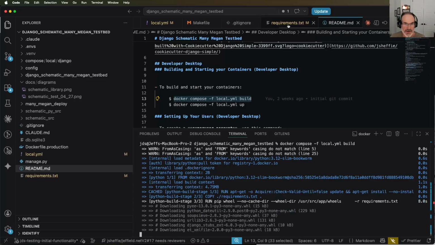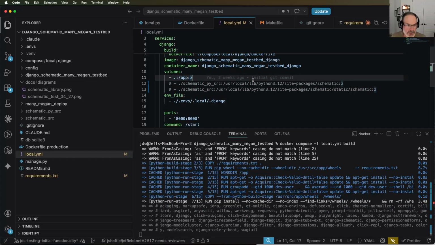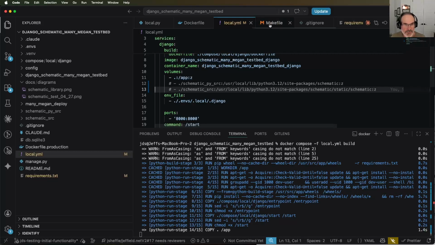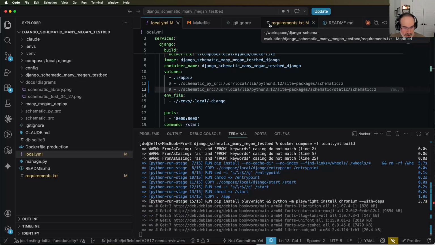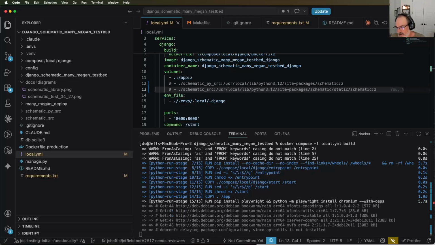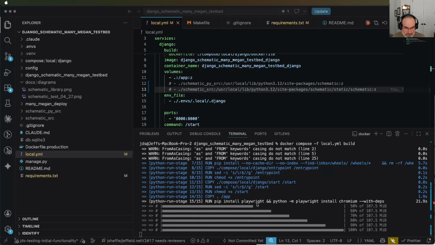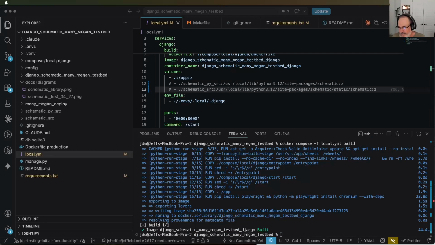And I turned off my silly volume mounts where I sort of copy stuff over local while I'm developing. So this should be like a production install. I'm going to pause and let that finish. Unpause. You can see that it's installing Playwright and Chromium. Pause. Okay, unpause. So now it's done.